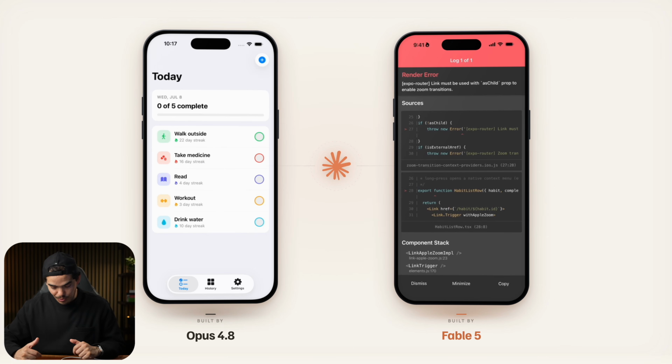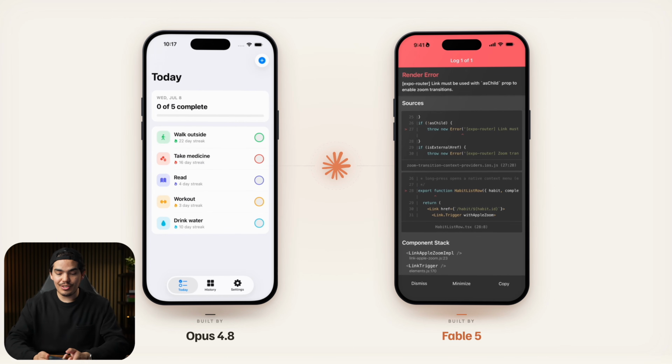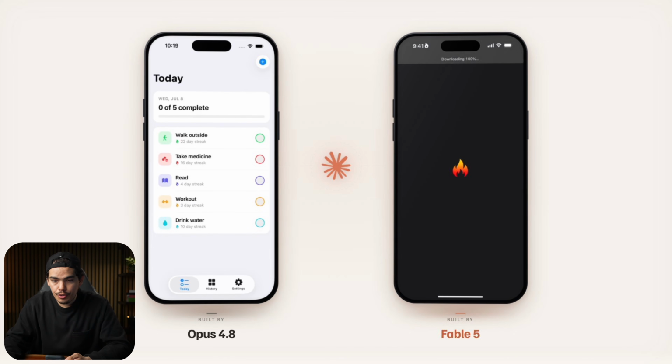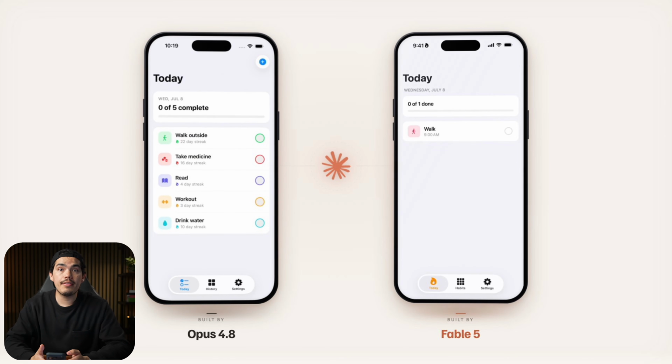It gave me this warning. I can try to dismiss it, but this is actually going to crash the application. So I'm gonna need to create a new prompt for Fable to fix that. Okay, so the issue has been fixed according to Fable. Oh, and the habit was actually created, so I can complete it.